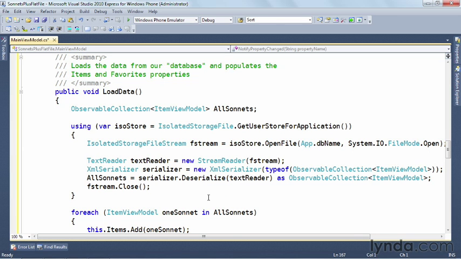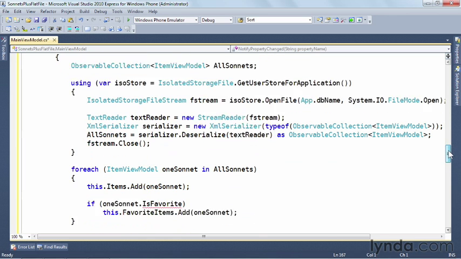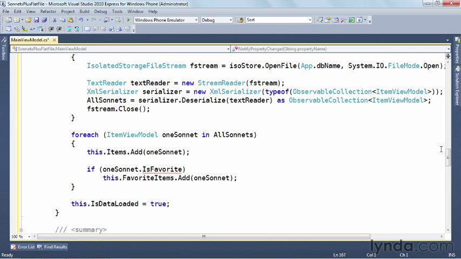Now, once we've done that, we now have this observable collection of item view models. And what we're going to do is go through and populate our two lists. Because remember, we have two lists of items in our view model. One is our main items list, and the other is just the list of sonnets that are favorites. So we basically add everything to the main items list and then look at the favorite flag as we're iterating over them to decide if it should be added to the favorites list.